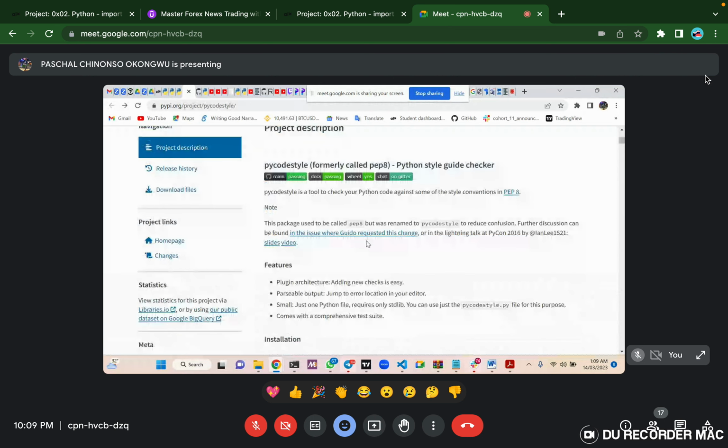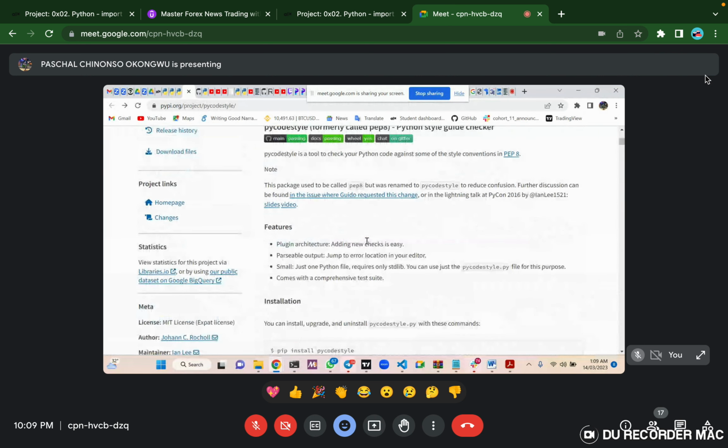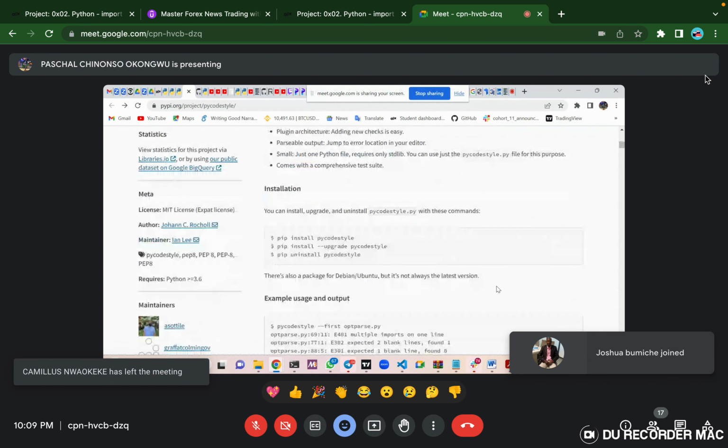And they are telling us to install this to enable our code to go in a very good format as per the Python style of coding. And this is very important. It is very, very essential for your coding in Python.